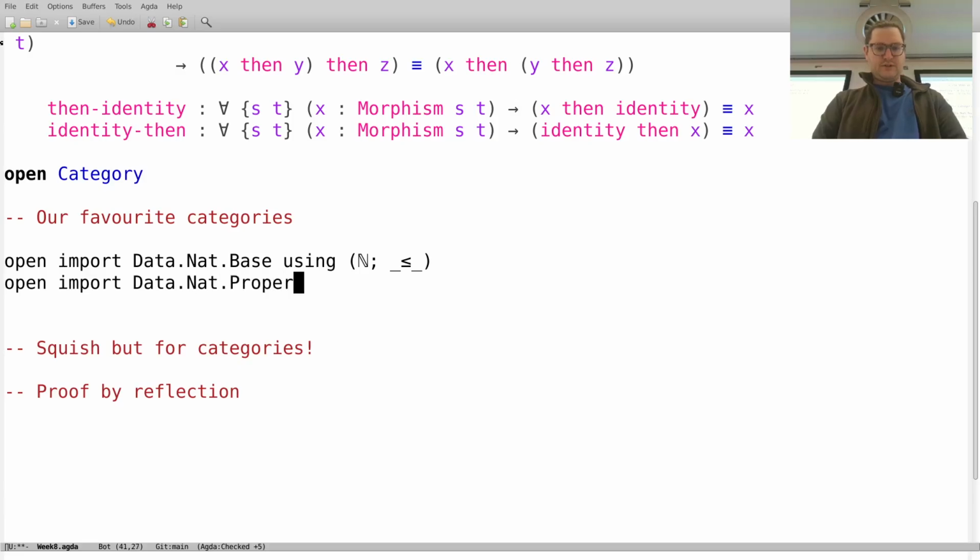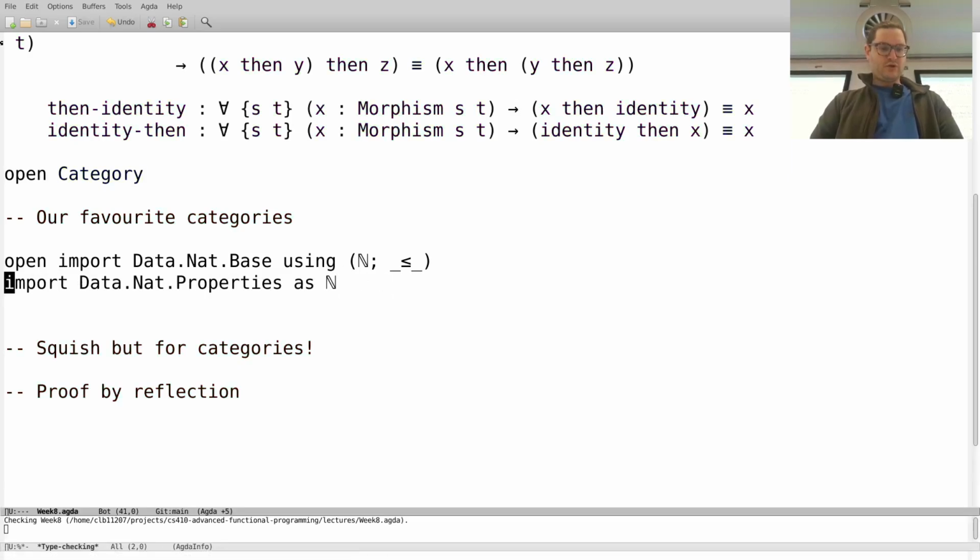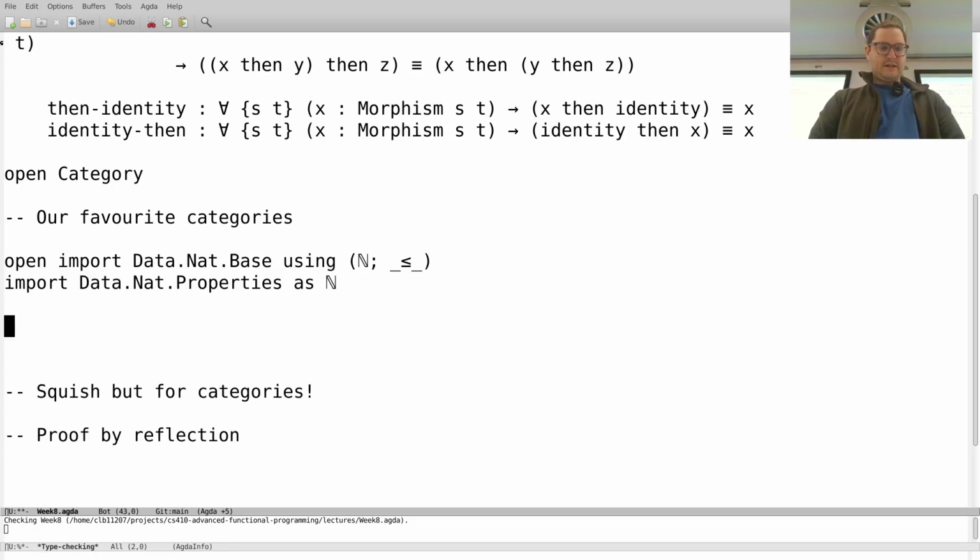Well, maybe I'll just import all of it because I'm not sure what I want yet. So, cat.